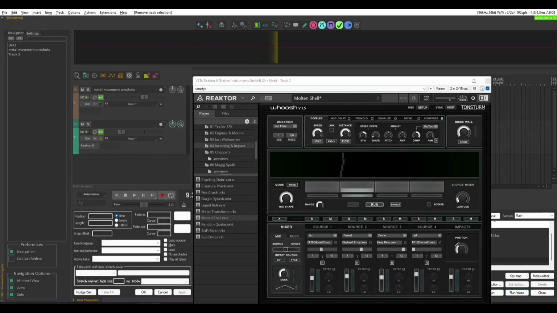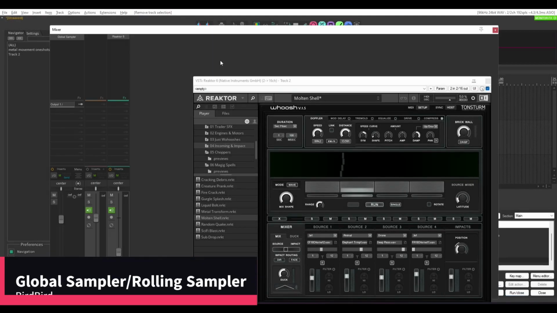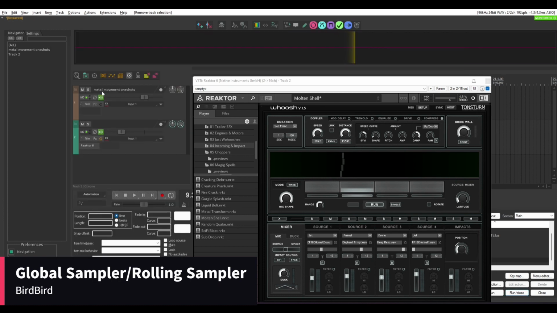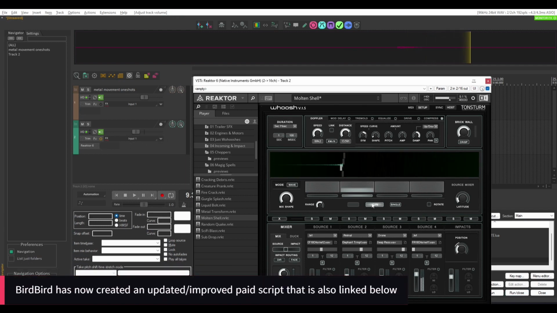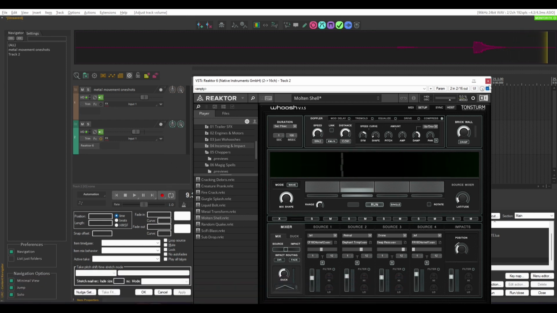Next up is Bird Global Sampler. So what this does is if you've got a plugin like Whoosh that doesn't output audio directly onto the channel, you'd have to send it to another channel and record it that way. What this does is Bird Global Sampler is constantly recording the output of the channel that you put it onto. So I've got it on the master here.